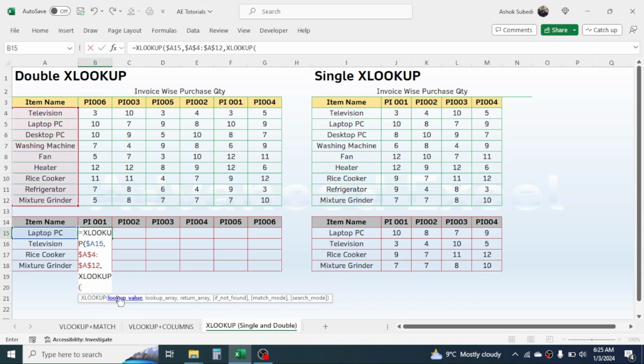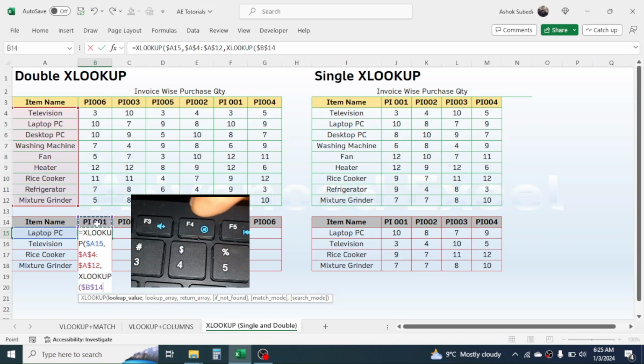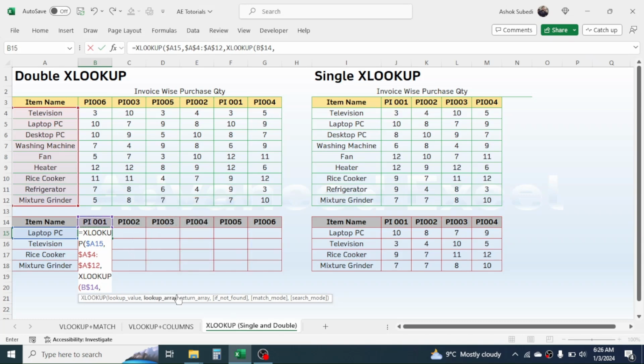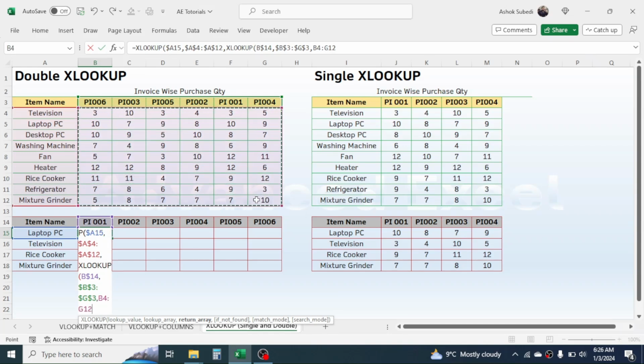Then here in the lookup value of the second XLOOKUP, click on this purchase invoice number of the second data set, then we have to lock this row only, so press F4 key 2 times to lock the row, comma. In the lookup array select this invoice number range of the source table, then press F4 key to lock the range, now give a comma, and in the return array let's take this quantity range, then press F4 key to lock this also. Now close bracket, then close one more bracket for the first XLOOKUP.